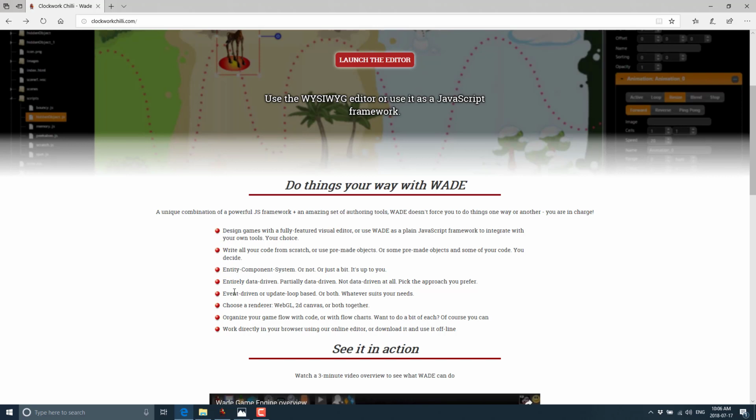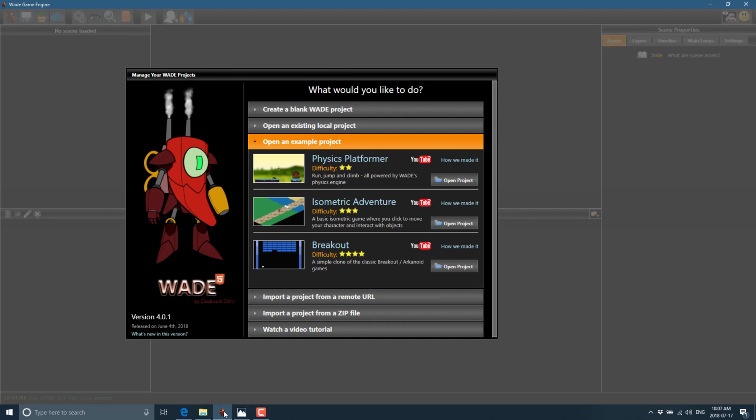One of the nice things is there are loads of tutorials to get you started on this, so I'm going to basically go through this one pretty quickly. Here you see when you first download Wade, this is what you get. You can create your own blank projects, you can load an existing local project, or they've got a lot of stuff tightly integrated to their servers.